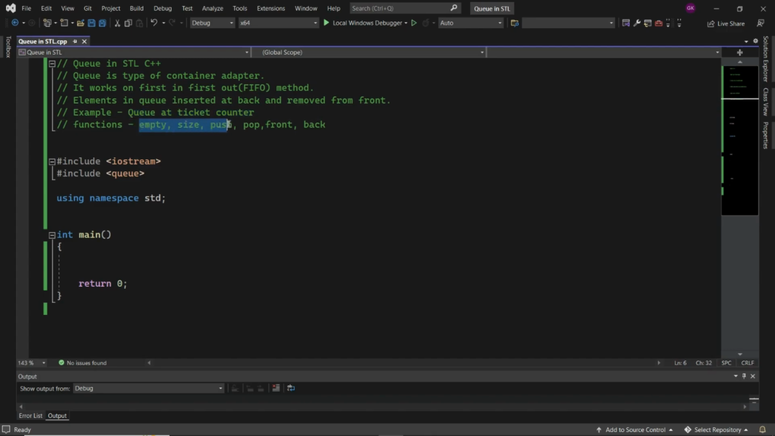We are going to see the following functions: empty, size, push, pop, front and back. So let's get started with the code. I have written basic code. I have included the basic standard library, then the queue library from the Standard Template Library. Then we have written using namespace std.